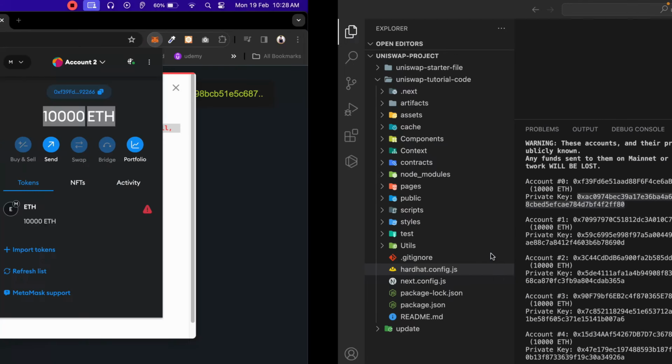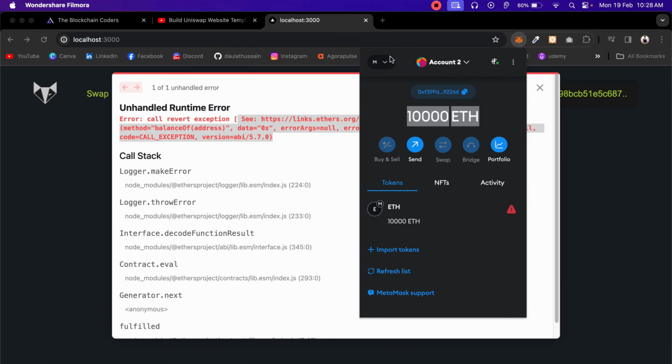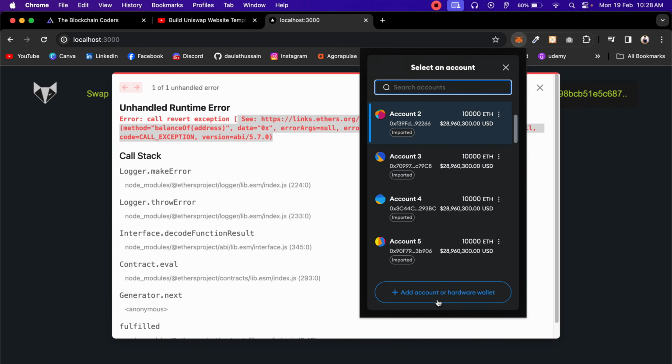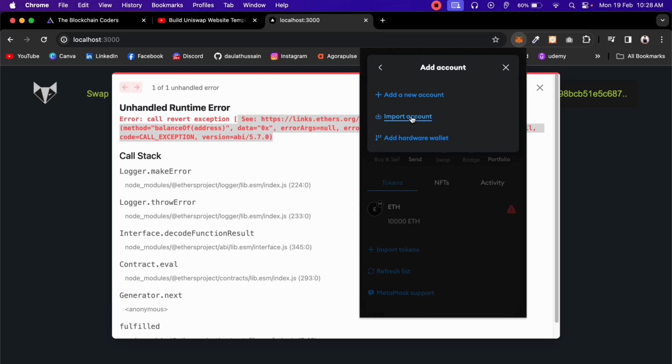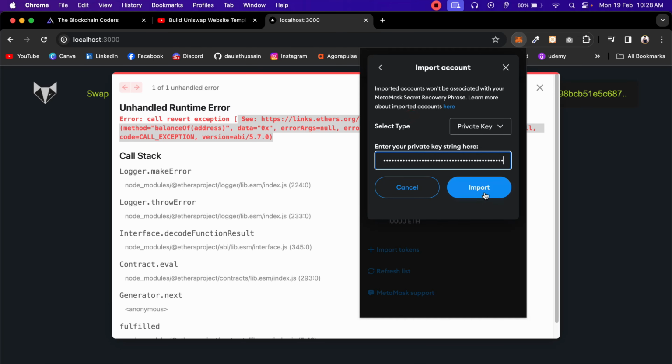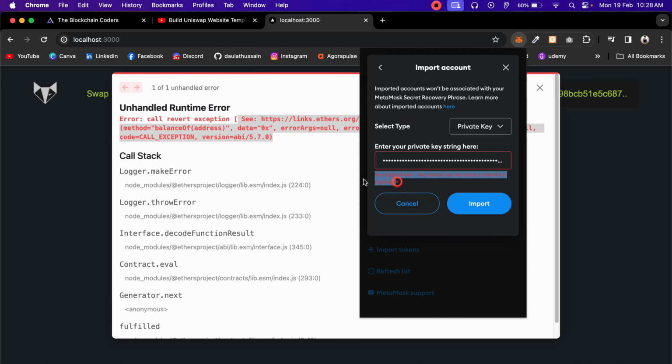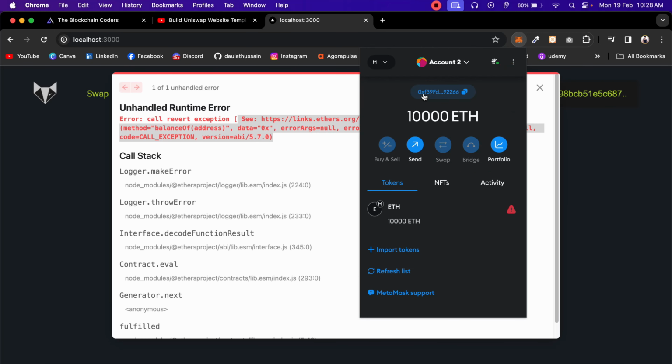So simply get that one, come back here, click on this, and here you will find this add account. You can simply call it import, paste here and call it import. It's going to throw this error because I have already imported this account, and this is the account 2. So I hope you guys can understand.